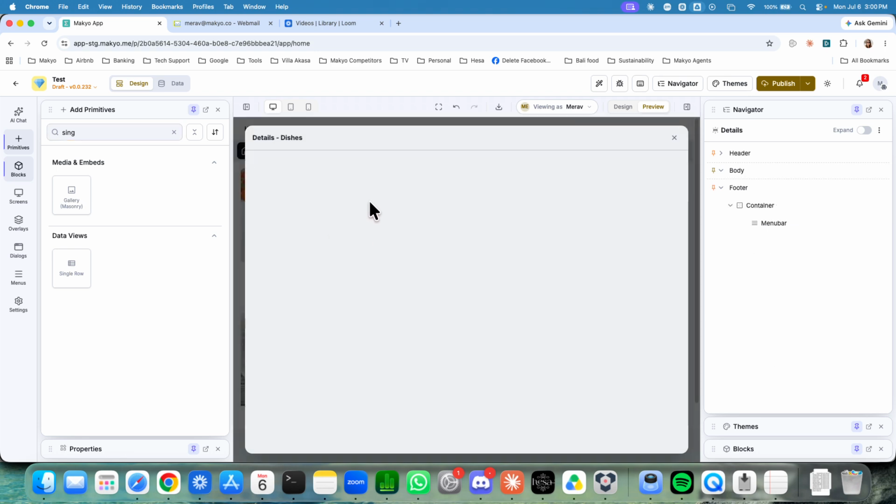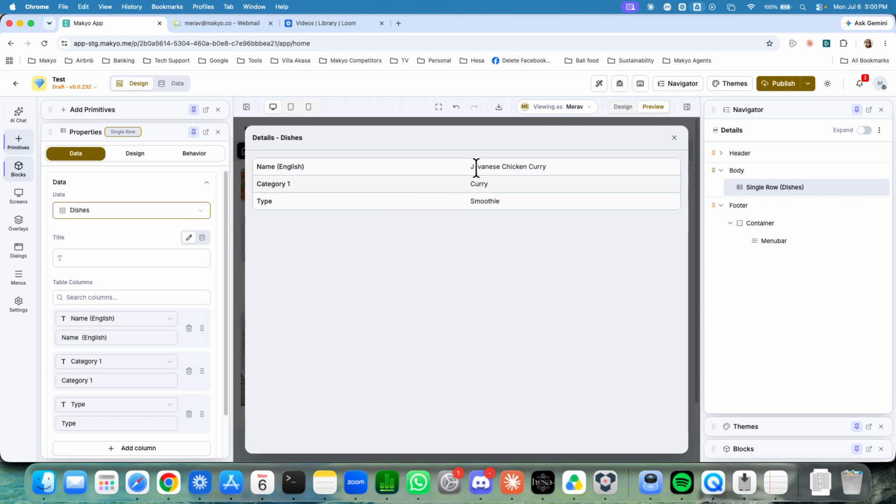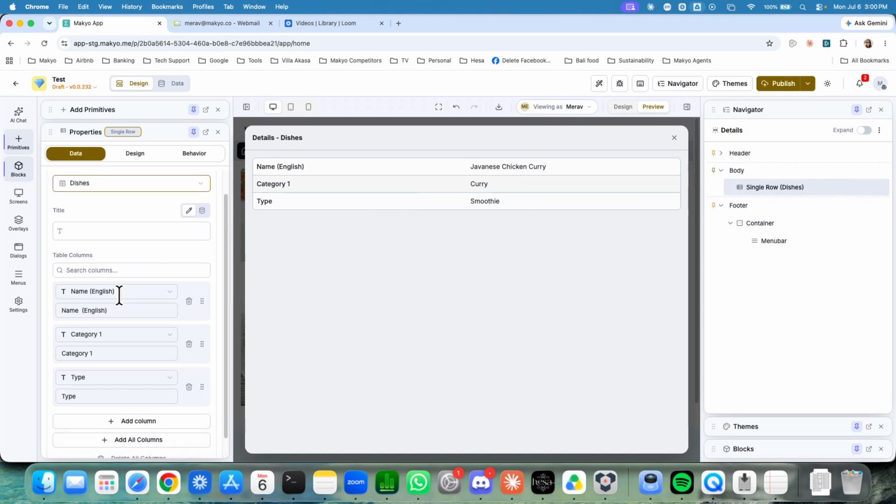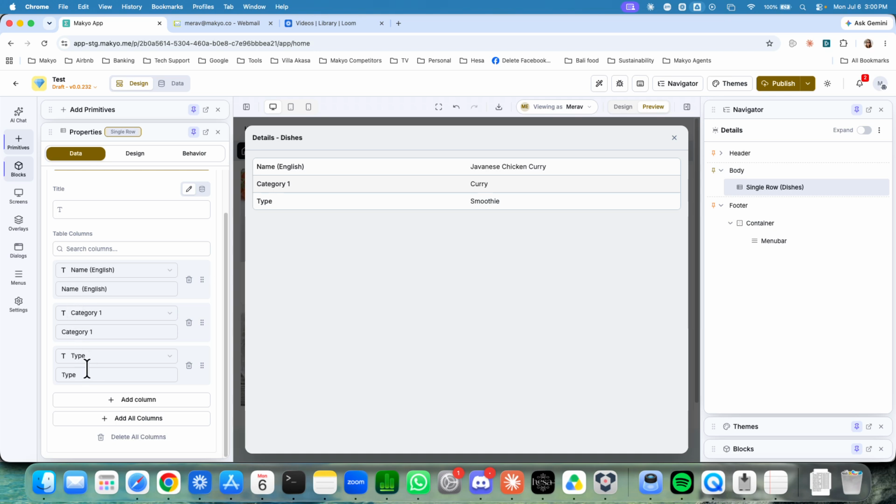I click on it. Usually you would see some default value, but I just removed it to make a point. So I will just drag this one here. Why the drag is not working? I don't know. Okay, now I have some data here, and it's very easy to basically add more columns.